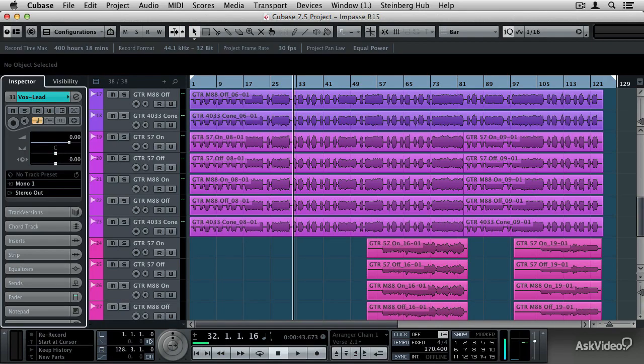In this tutorial, I'm going to show you how to add and use folder tracks in your project, and they can really help clean up your project window. They don't add any functionality to the mix console, but they do a lot for the project window, and let me show you what I'm talking about.